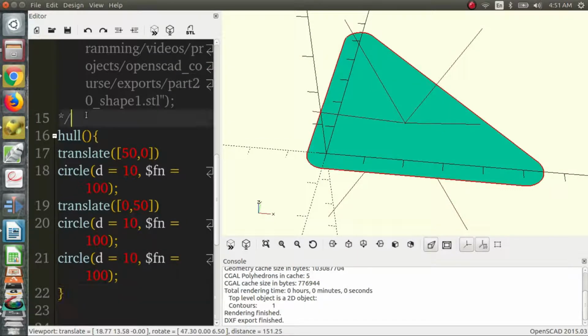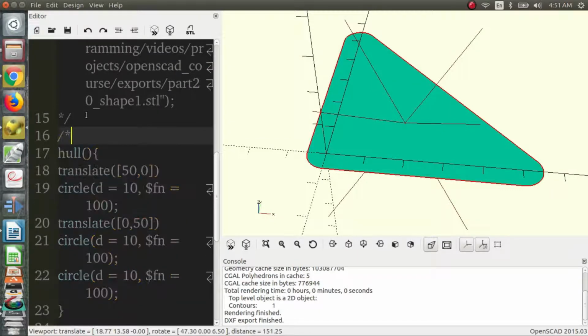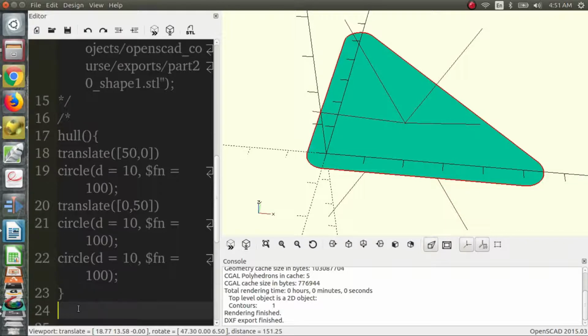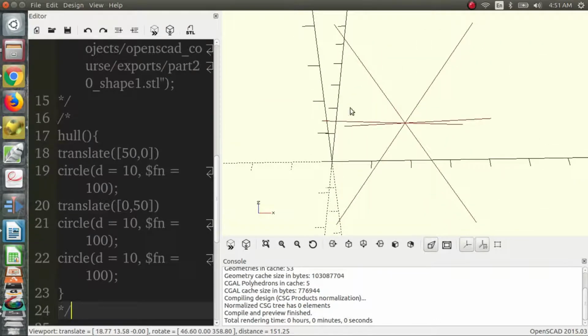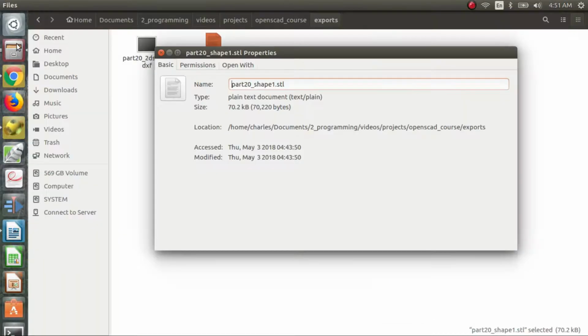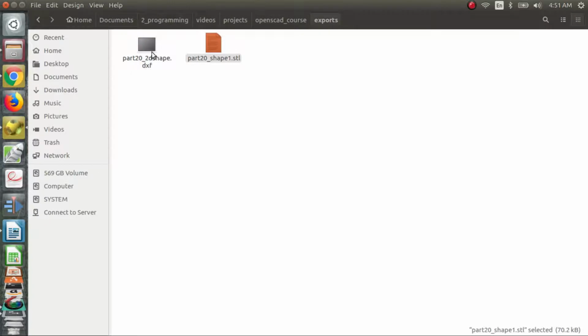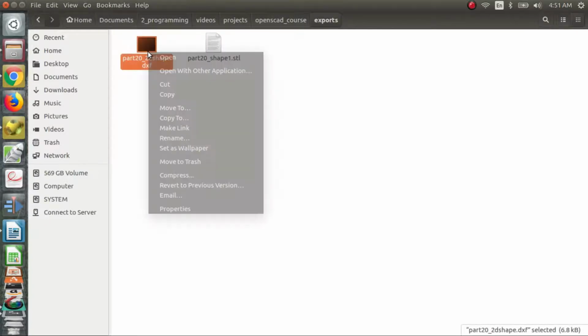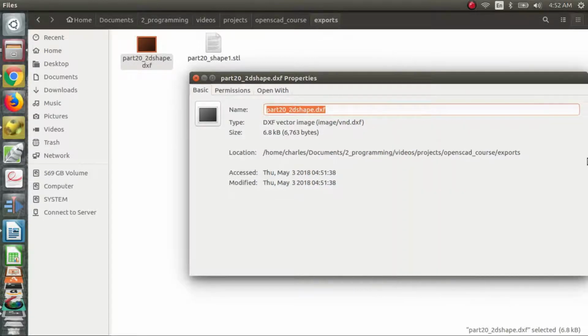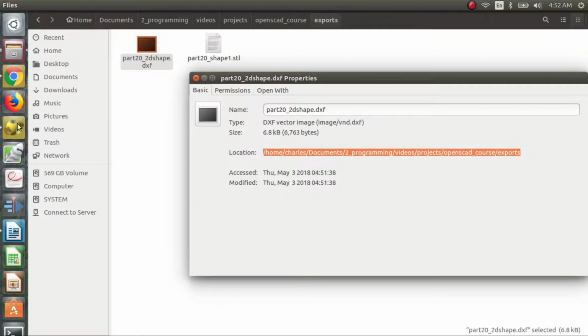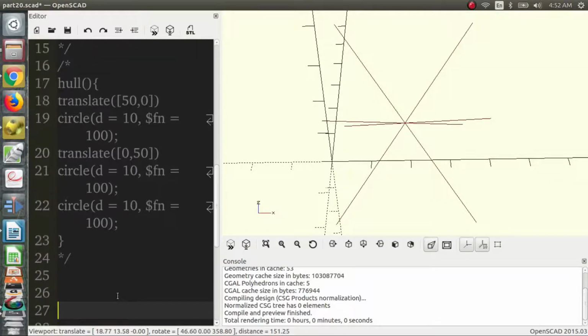So now we're going to do the same thing as the STL. So now it's gone. And we can see our DXF has now appeared. So we go to properties. Copy and paste it. Well, we use import. It's the same command.